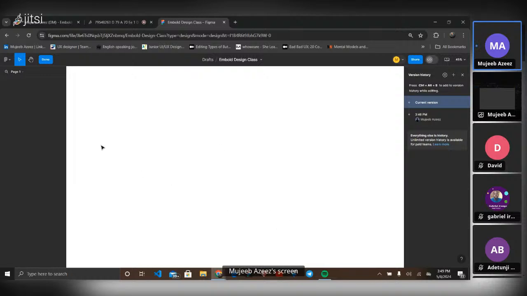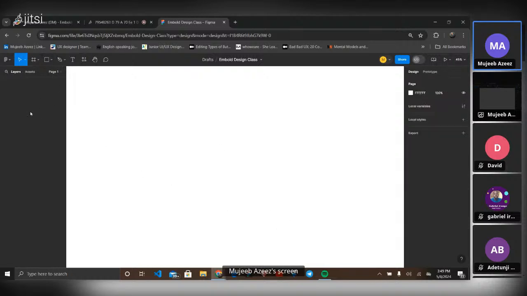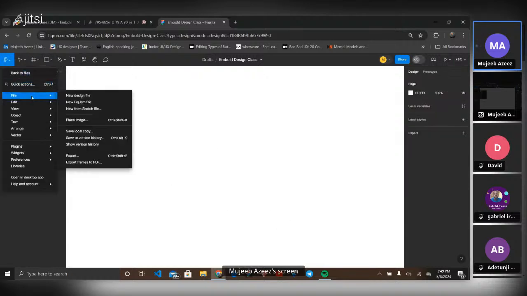So let's go back, click on done. Let's go back to file and then show version history. This is export. You can also see the shortcuts are there. To save to version history, you can see the shortcut: that's Control Alt S for those who are using Windows, Command Option S for those who are using Mac.